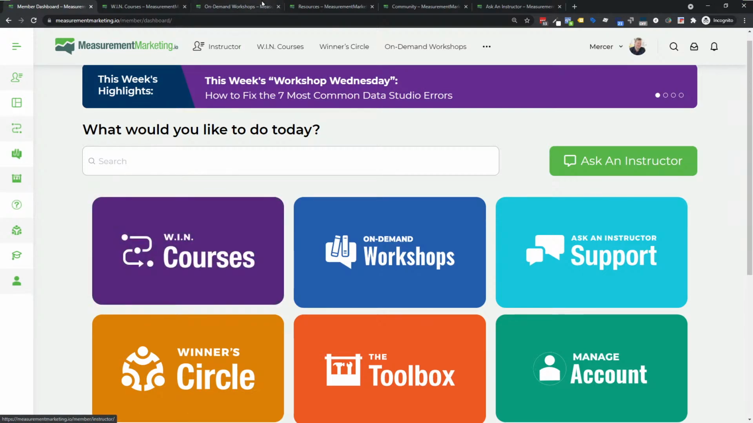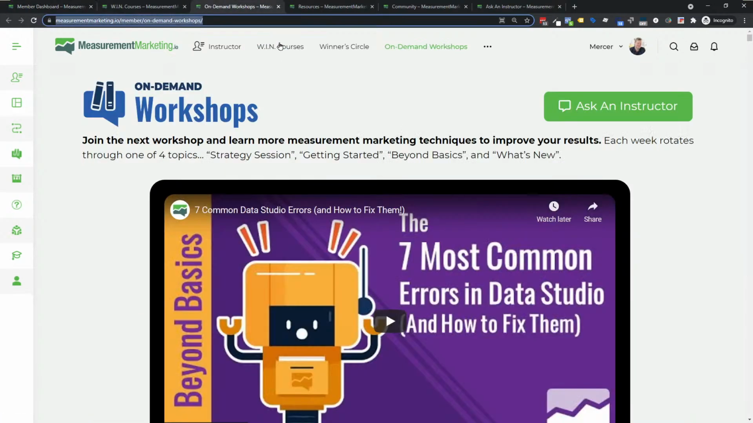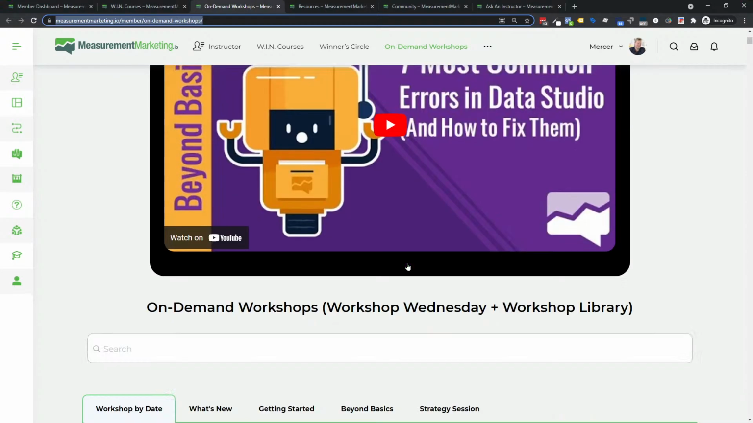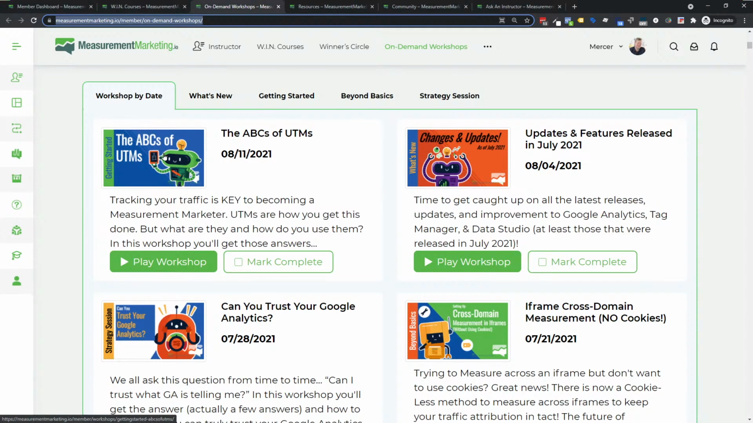But wait, that's not all. We also have the on-demand workshops. Now, the on-demand workshops, this is the Workshop Wednesday part, so you always get access to the most current Workshop Wednesday just for convenience. And then you can see, here's the rest of them. These are what we call student editions. They are edited down, meaning stuff like this is not in there, right?